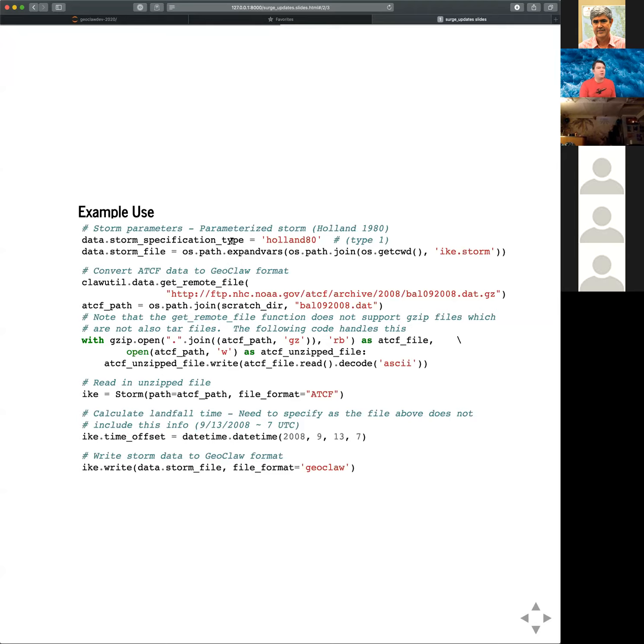So here we're specifying what the parameterization reconstruction is going to be in GeoClaw itself. Ike.storm is going to be the name of the eventual file that we're going to use. We go out and fetch and unzip this storm file, which is an ATCF format. We read in the unzipped file, so now it actually just has to say, this is an ATCF file, I want to read it in, and it reads it into a bunch of different fields inside of GeoClaw, inside of the Storm object.